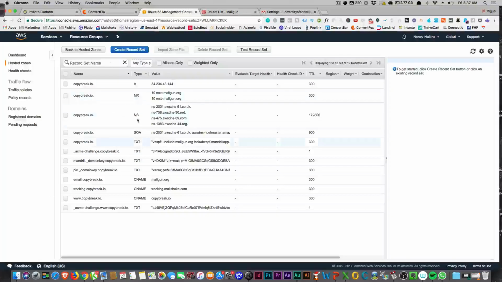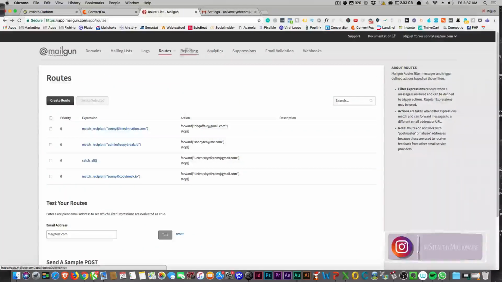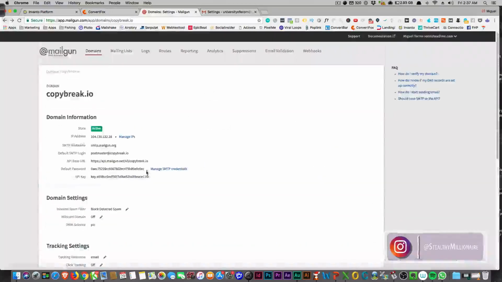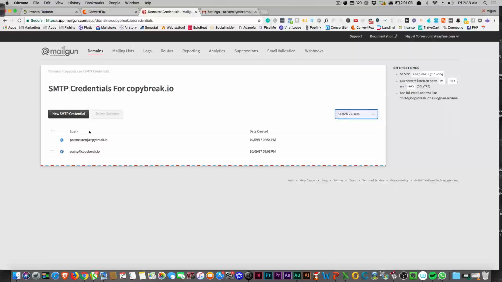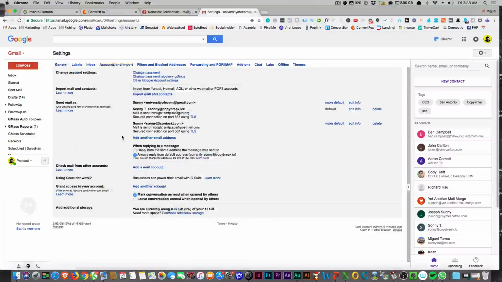You're also going to have an outgoing one that you set up in Route 53, right? And in Gmail, once you get all that set up, okay, you're going to go to your SMTP settings right here, okay? You're going to take this, you're going to make your own credentials, right? And in Gmail, you're going to go right here to accounts and import. You see where I have Sonny at copybreak.io and Sonny at icontact.com, right? So you can add another email address, and you put these SMTP MailGun settings in, right?